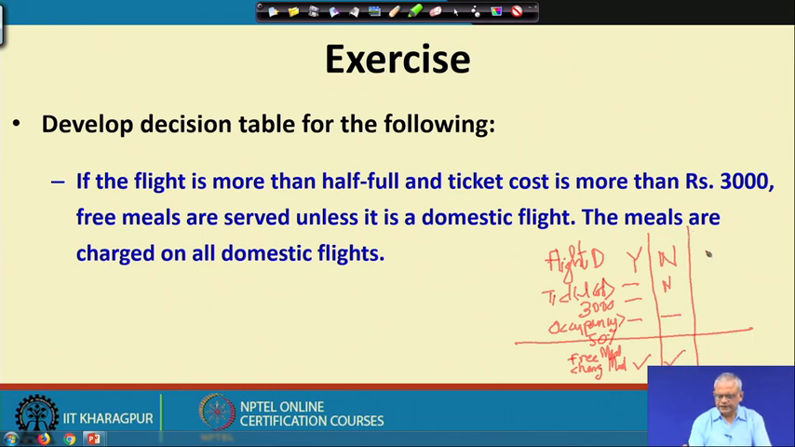If the flight is not a domestic flight and the ticket cost is more than 3000 and occupancy rate is less than 50%, then again we charge the meal. But if it is not a domestic flight and the ticket cost is more than 3000 and the occupancy is also more than 50%, then we give free meal.